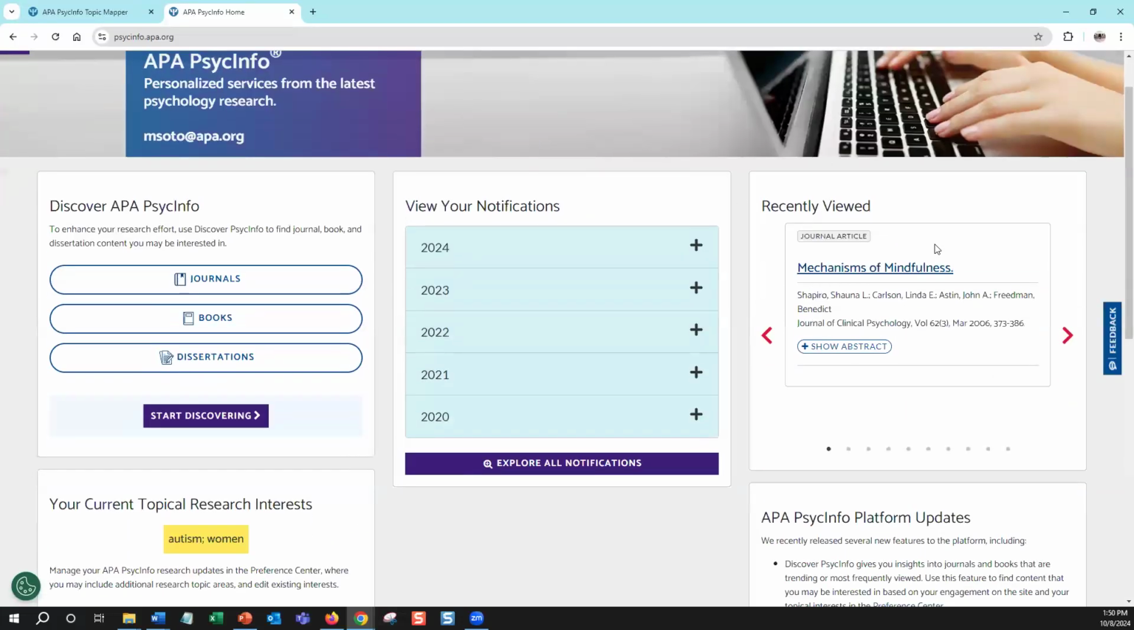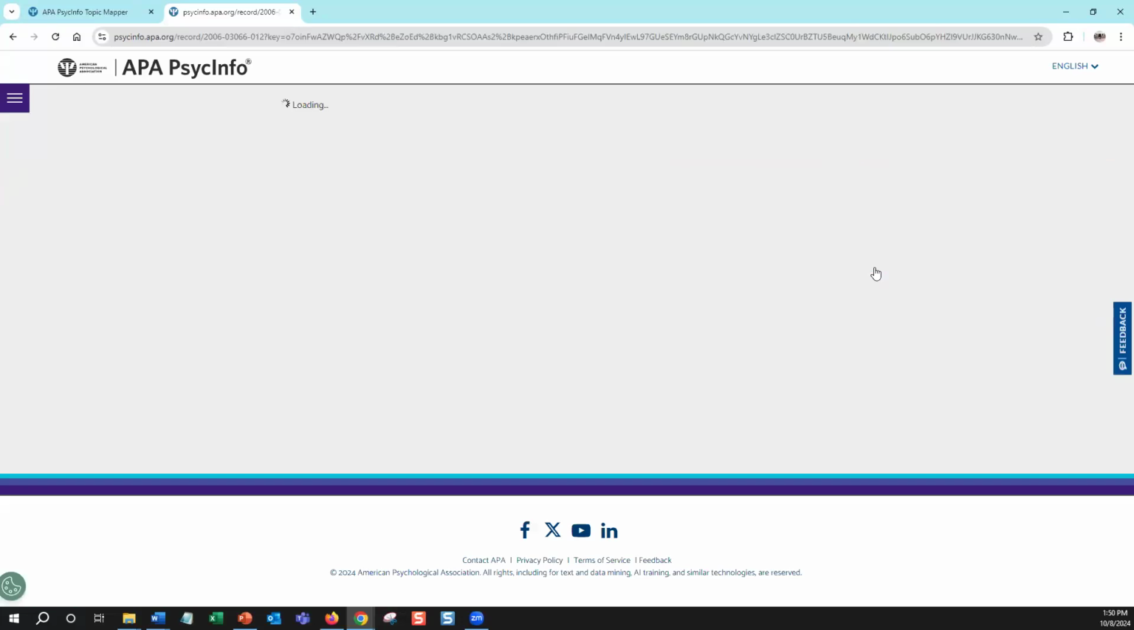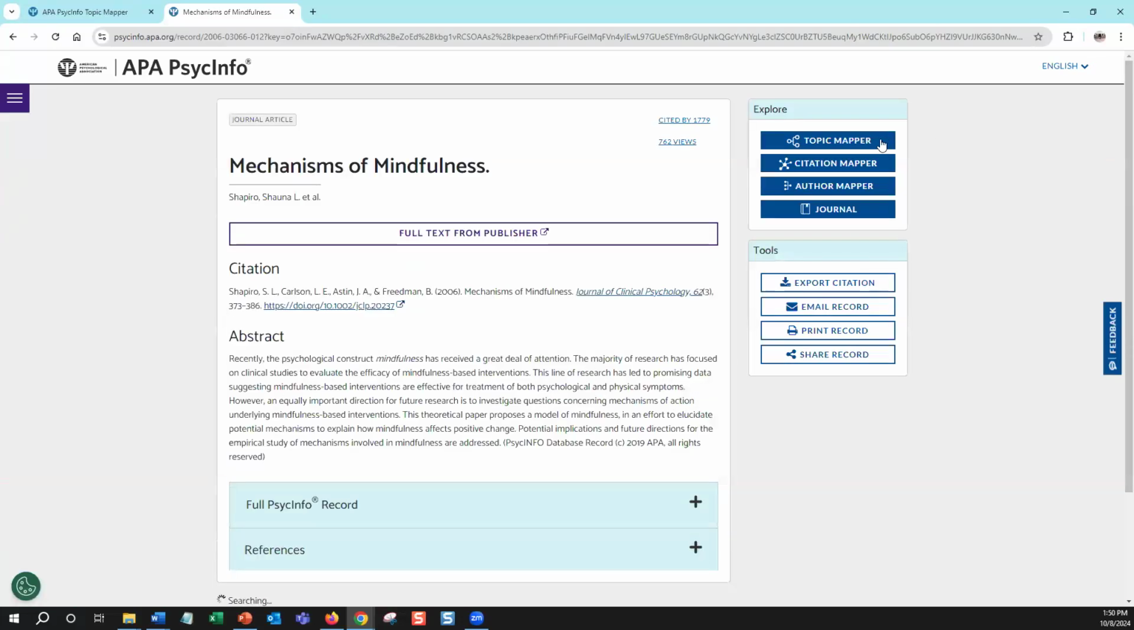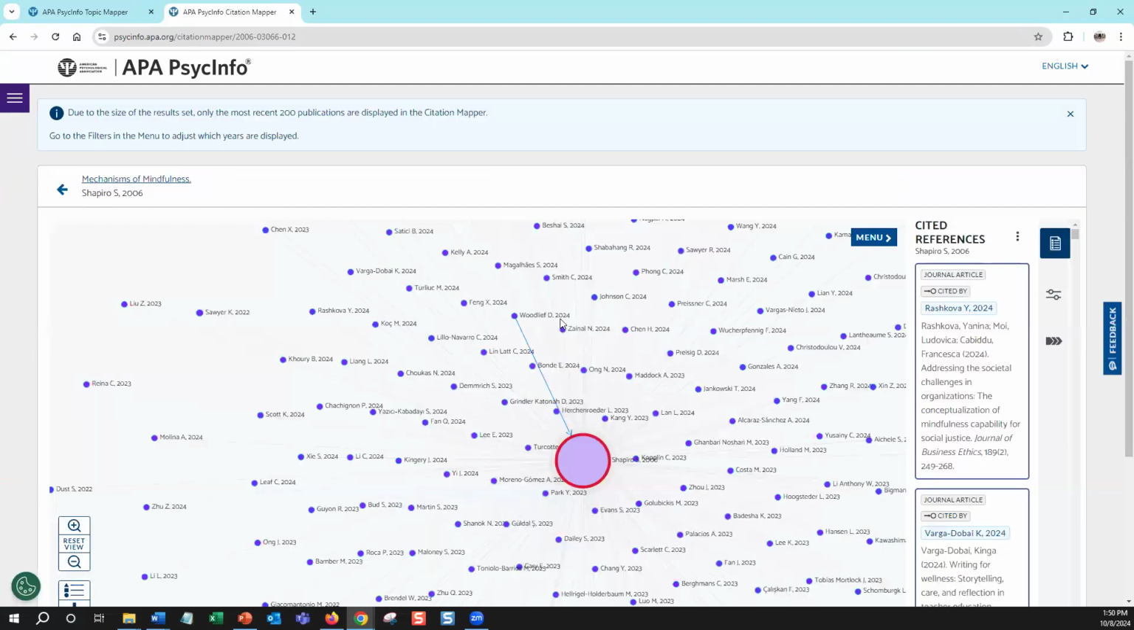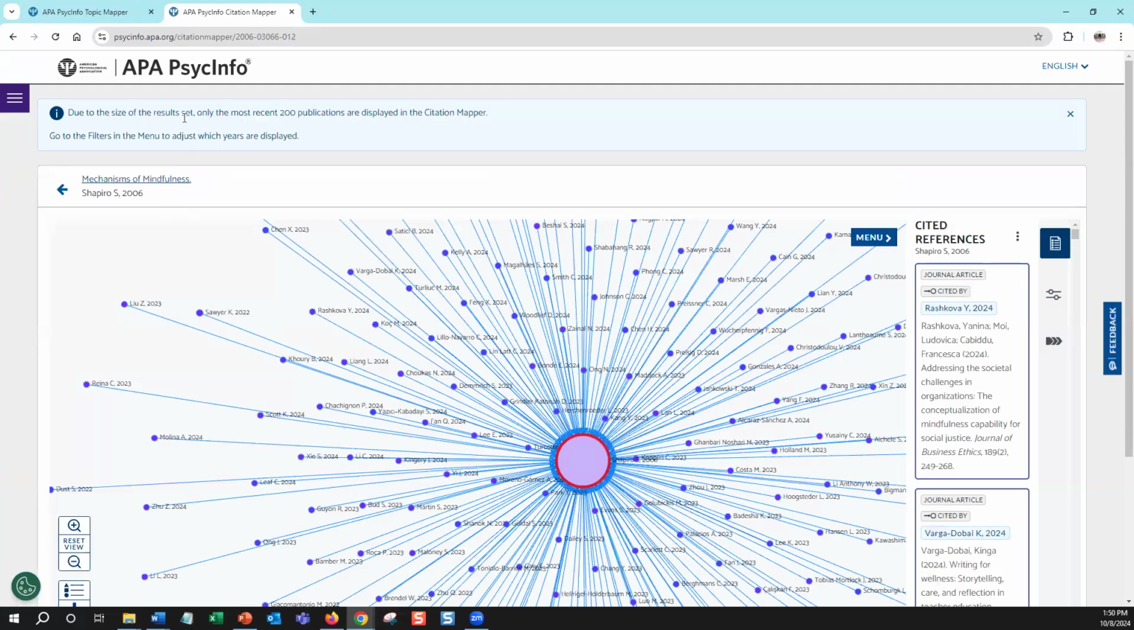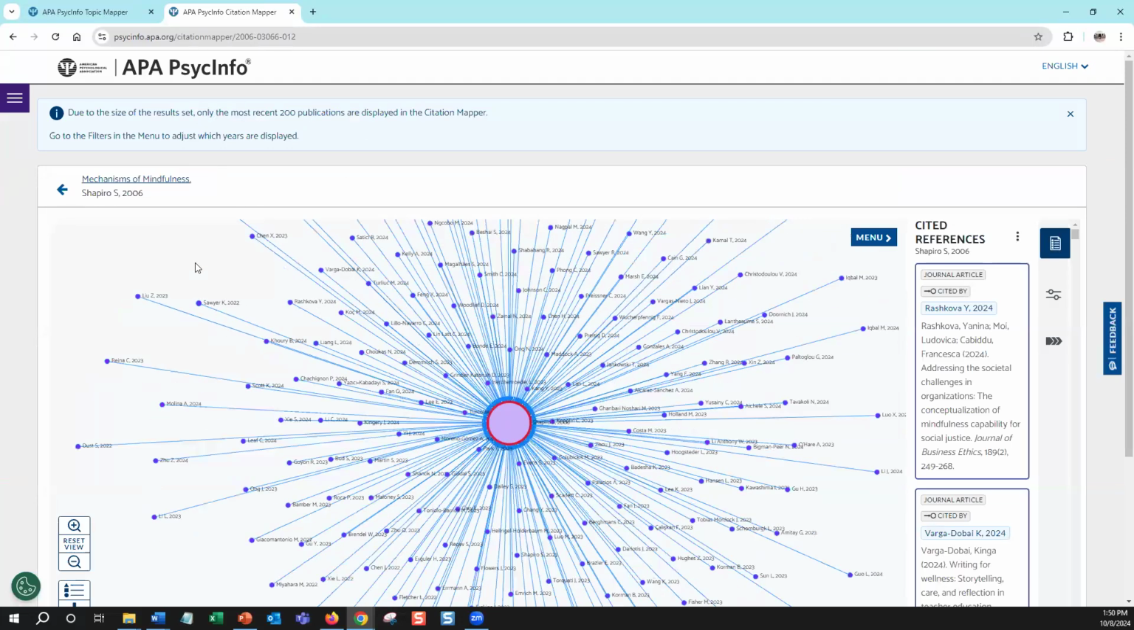So I'll go back to my recently viewed mechanisms of mindfulness. We looked at a topic mapper, we looked at an author mapper, and the third related mapper tool is Citation Mapper. Once it loads, it does look a little bit like author mapper because it's got those thick blue lines connecting everybody. Oh my gosh, only the most recent 200 publications.